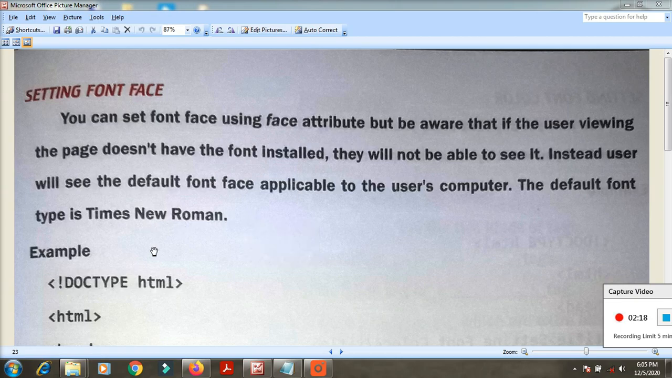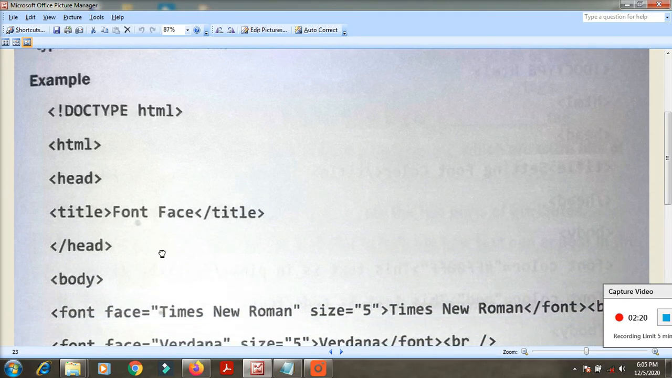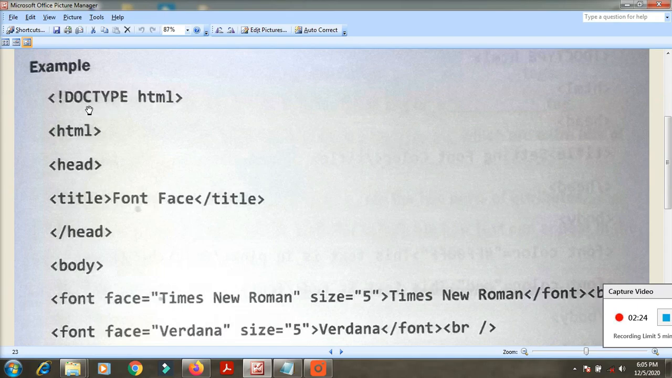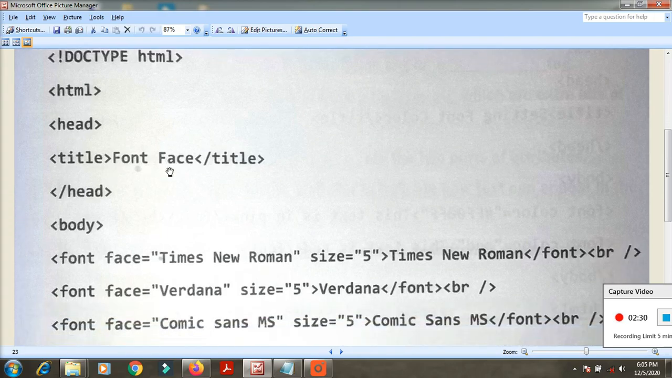See here, this is the example program for showing setting font face. The document type we already described in previous chapters, then HTML, head, then the title, font face. We have to use the title like that. It will not do any function, it is only for identification purposes. The title will come as the web page name here.